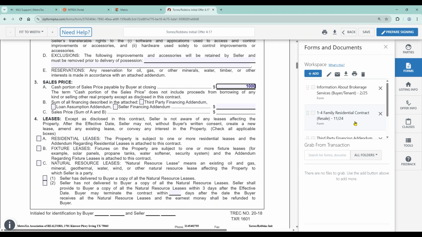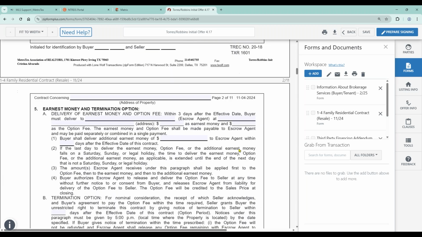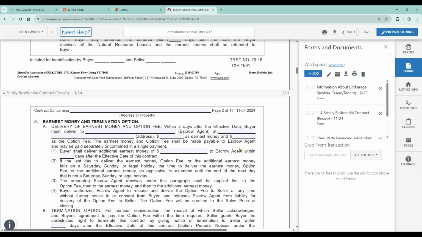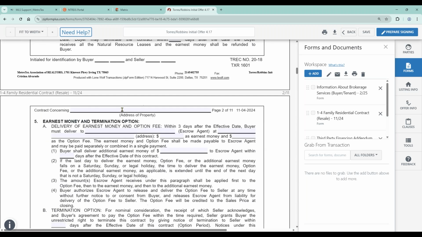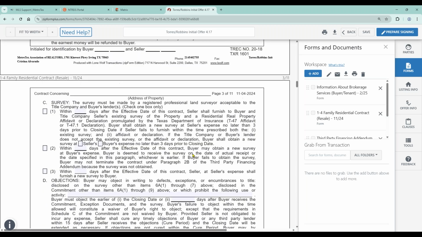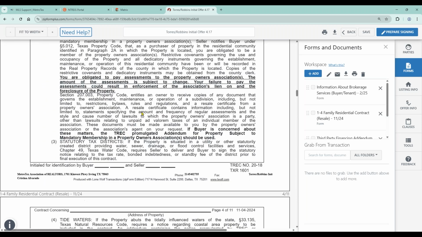1 million and 2 million. And we'll check that third-party financing addendum. Let's keep on looking here. Oh, you know what? I just noticed an error because we don't have the address of the property on here. Address of the property, it's not on there.